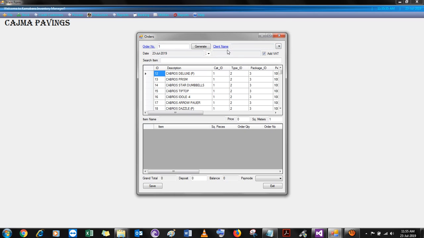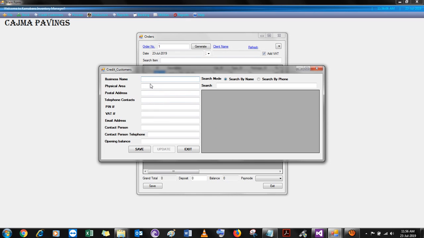So the customer name, of course, you have to give the client name if you're giving a quotation or if you're giving an order. So you see right now we don't have any existing customer, so we are going to create one very quick. Call him Sami Chege, and the physical area is Kimbo, and his postal address we do not have, and that is his phone number. The PIN we do not have. The email address is probably kamabenz@gmail.com, and we don't have that. We also don't have the opening balance.